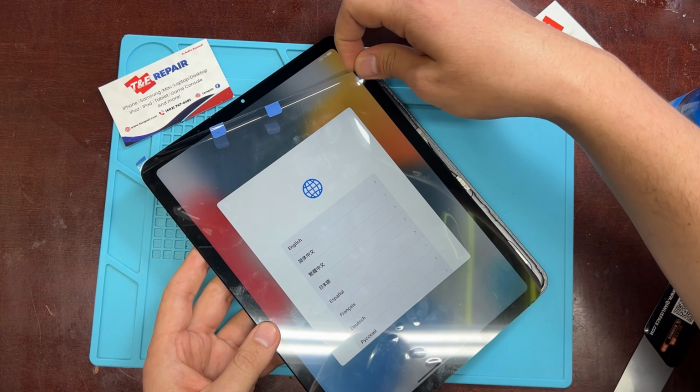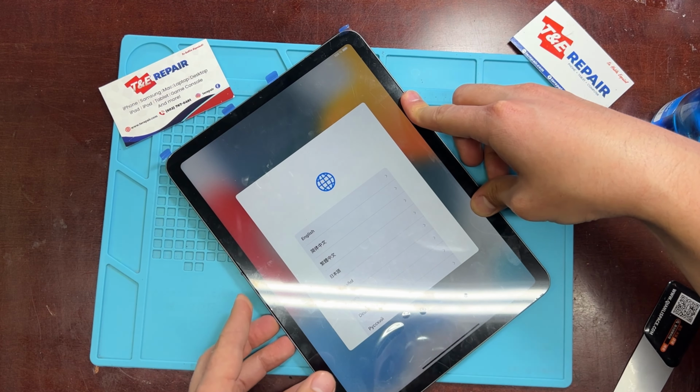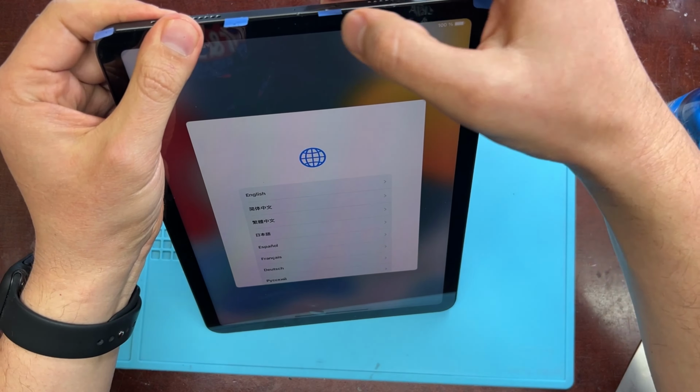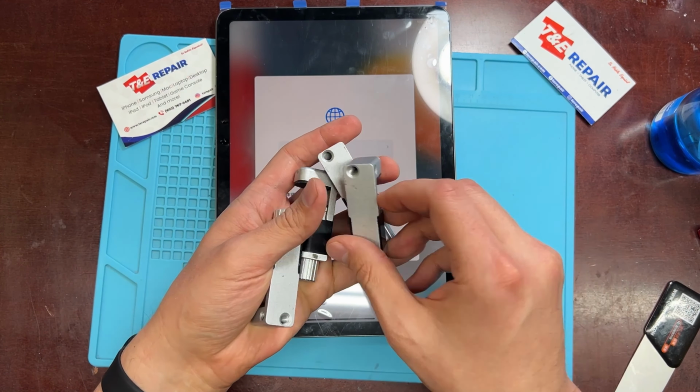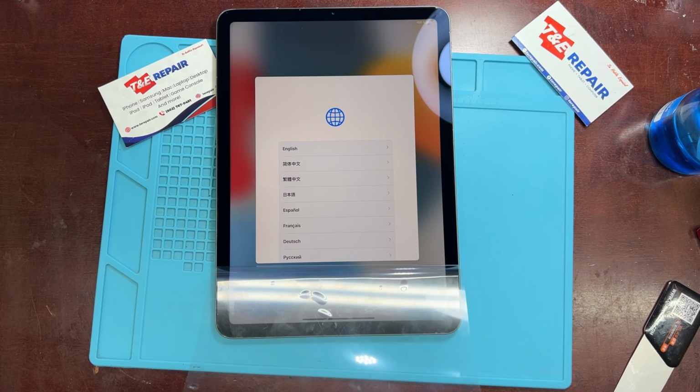And here you go. Afterwards, what we're going to do, we're going to place it on some clamps, not too pressurized, just enough so that way it gives it enough time to dry. We're going to be placing it on some clamps so that way it dries nice and flush. And that is another repair done.